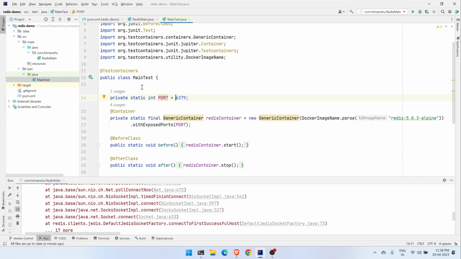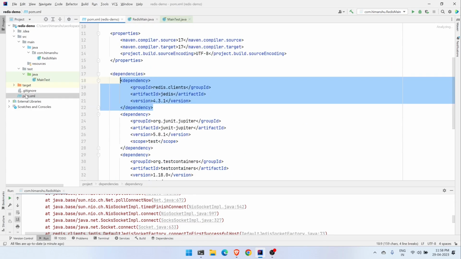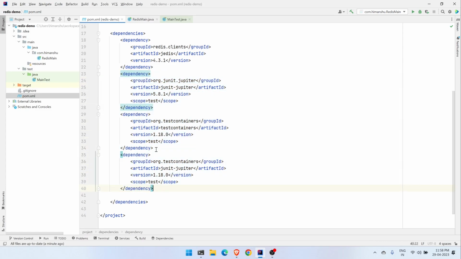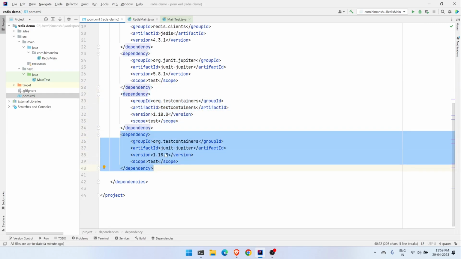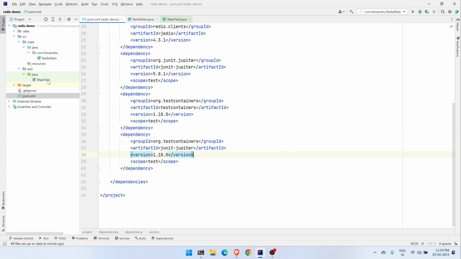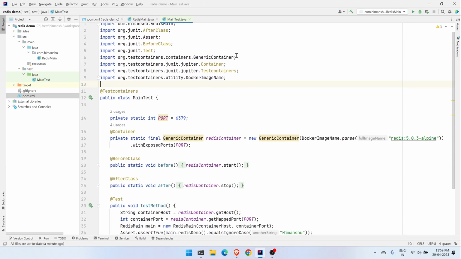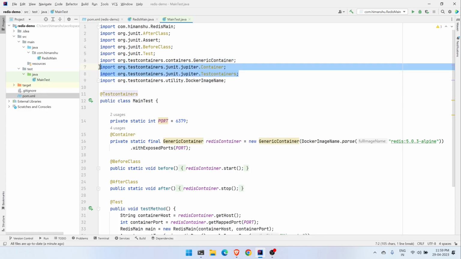Now for the testing part, as I mentioned earlier, we are introducing three dependencies. So let's head to the POM XML. So these are the three dependencies we are using. First one is the simple JUnit 5 dependency. The second one is the Testcontainers dependency, and third one is again the Testcontainers dependency for JUnit. So you can get an idea once you get to the main test, and you can see over here this GenericContainer is coming from the Testcontainers dependency. These two we are getting from the JUnit Jupiter Testcontainers dependency.